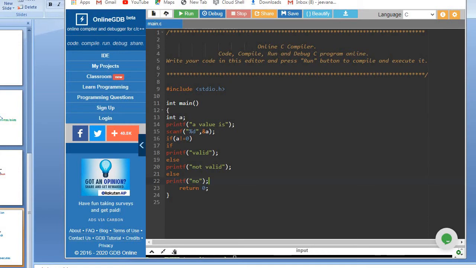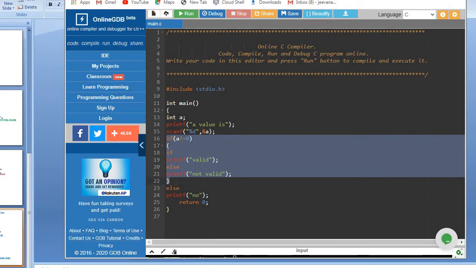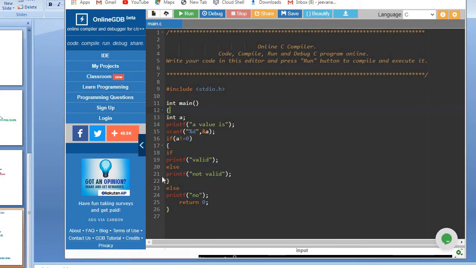I already told you, if the if block contains multiple statements, they have to be represented in braces. So this whole block is one if block. For that I need to place this inner if inside the outer if, so I'm mentioning braces here. So first it checks the condition, that is, if a is not equal to 0, it goes inside this outer if block.